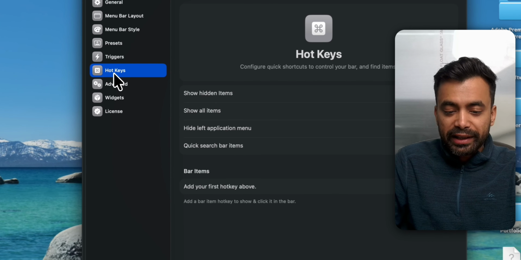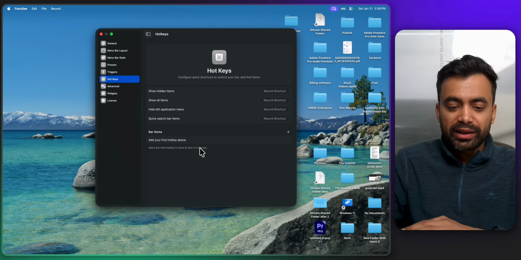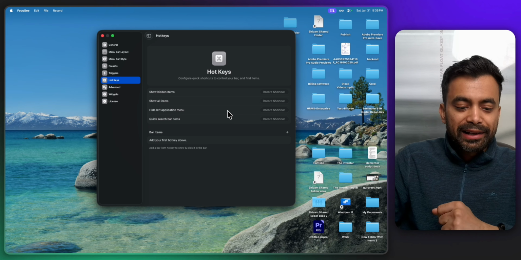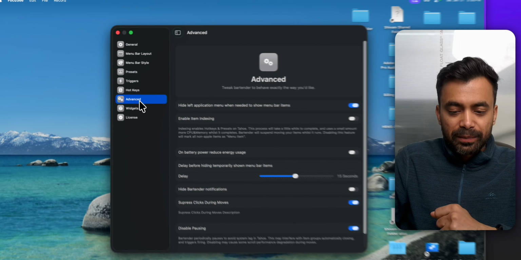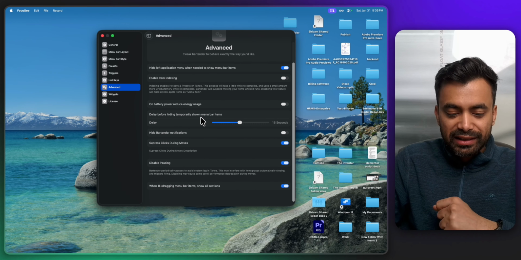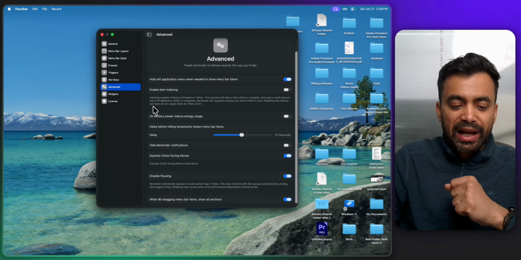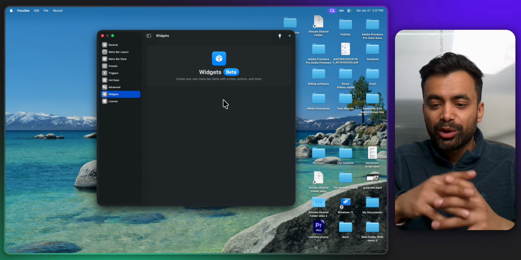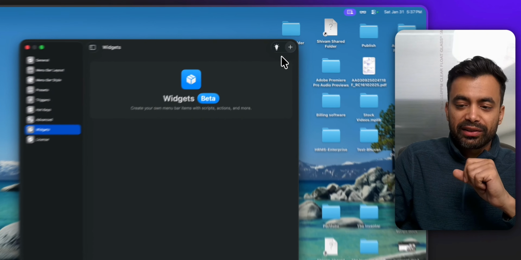Below that, we have hotkeys for customization for recording shortcuts, like show hidden items, you have show all items, you can hide left application menu, and then you have quick search bar items. You can set shortcuts to easily access the Bartender menu. Getting to the advanced, here we have some advanced settings, so you can tweak these as well. And lastly, we have some widgets if you would like to create. This is in beta. If you want to really go deep into customization, then you can do that here.